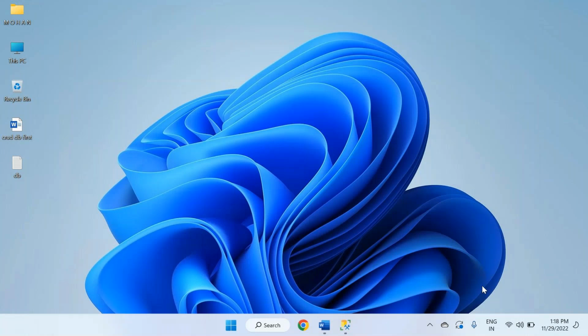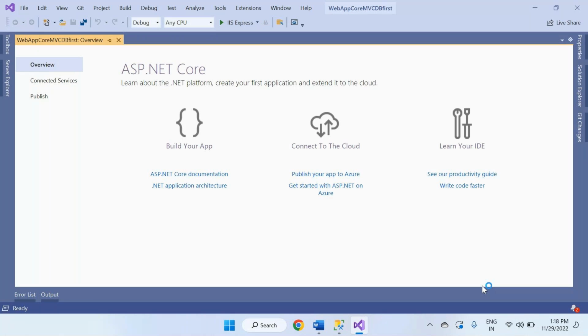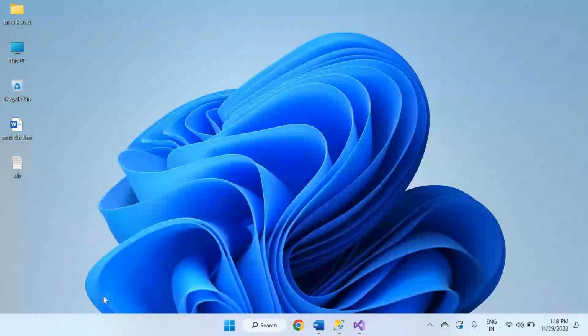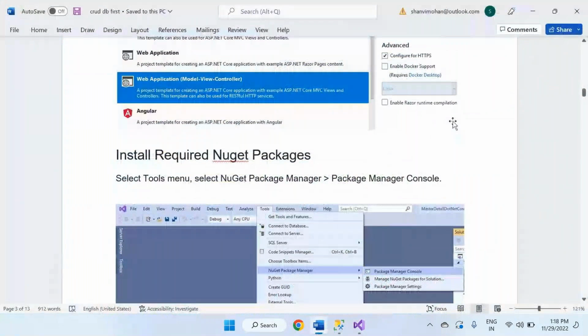After creating the project, I recommend to install the required packages. Now you can see the MVC model view template project is created, sir. Then after this, I strongly recommend to install the required packages. So let's try to install the required NuGet packages. Okay, what are the packages here?